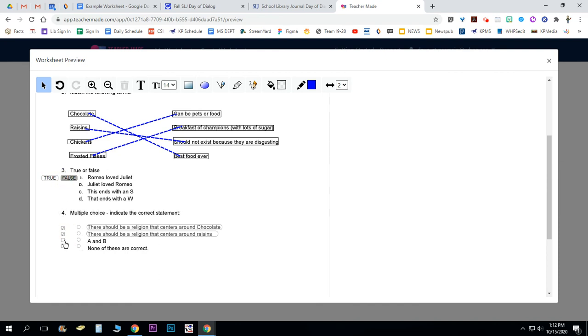I can do multiple checkboxes. Again, checkboxes are if you have multiple correct answers, and the multiple choice circles are if there's only one answer that's correct. And then here are my hotspots. I'm going to go ahead and click on this first one to highlight it.